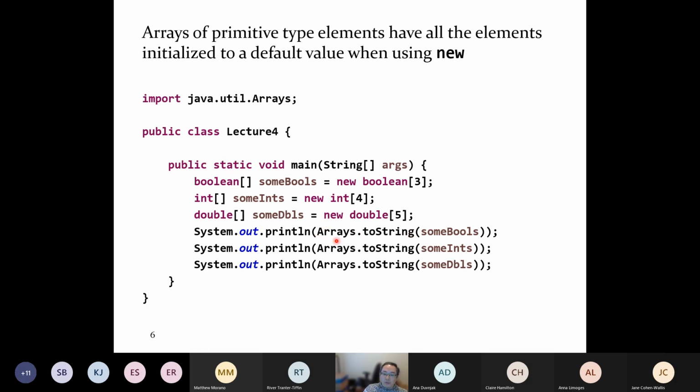There's a class called big A Arrays. Arrays is what's called a utility class. It contains a bunch of public static methods that operate on arrays. One of the methods is called toString. You pass it any array, and this method will automatically convert that array into a nice string representation. So you'll get a square bracket.